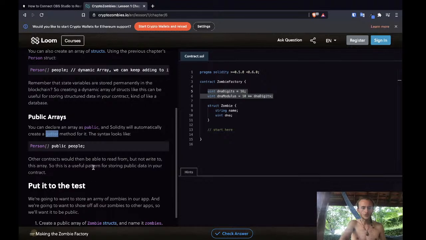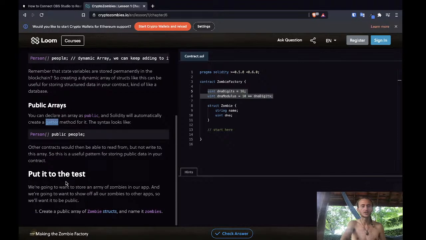Other contracts would then be able to read from them, but not write to this array. So this is a useful pattern for storing public data in your contract. Cool. Put it to the test. We're going to want to store an army of zombies in our app, and we're going to want to show off all our zombies to other apps, so we want it to be public. Let's create a public array of zombie structs and name it zombies.